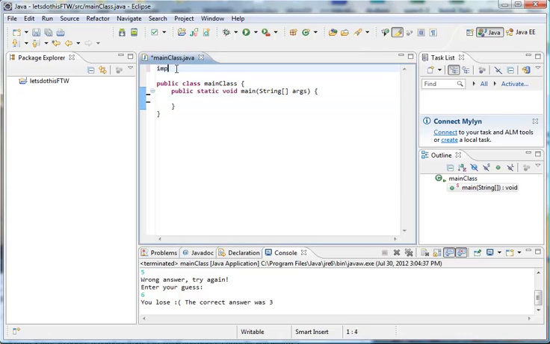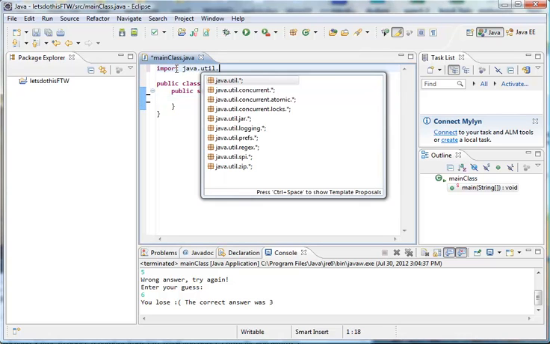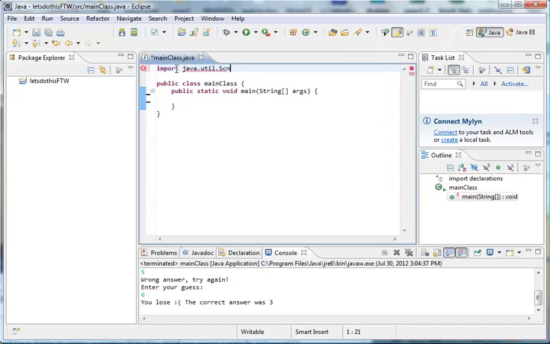First, we are actually going to need to import java.util.Scanner. Oh, how do you spell this? All right, now Scanner.